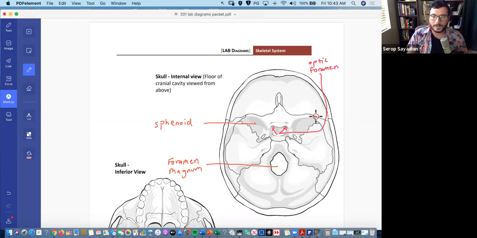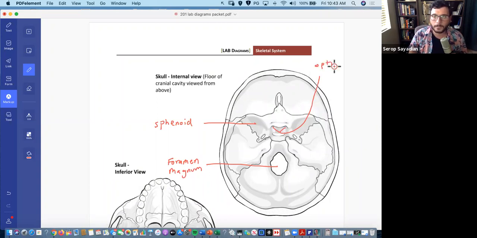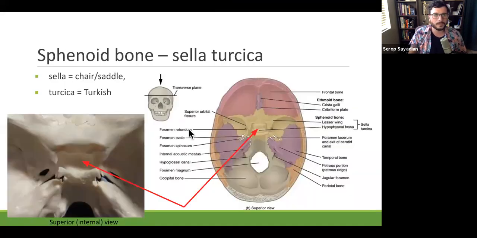Oh, hold on. I have two different pens. I have one pen that stays on the screen and one pen that I can delete really quick. So I have to use the right one. Optic foramen. That's part of the sphenoid bone.